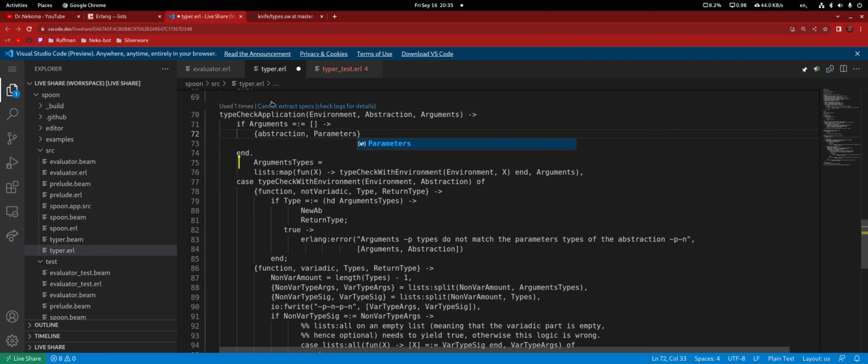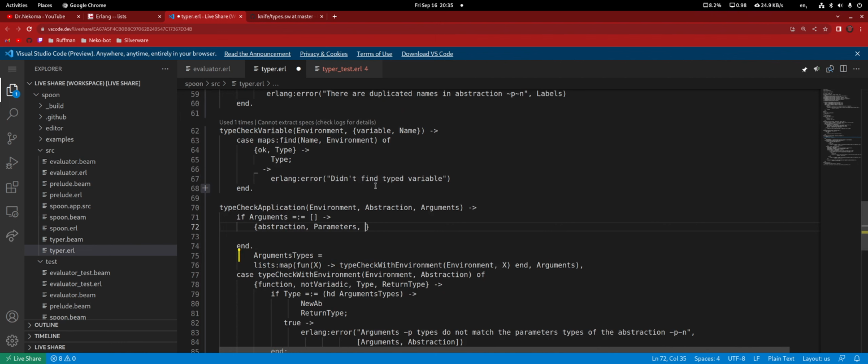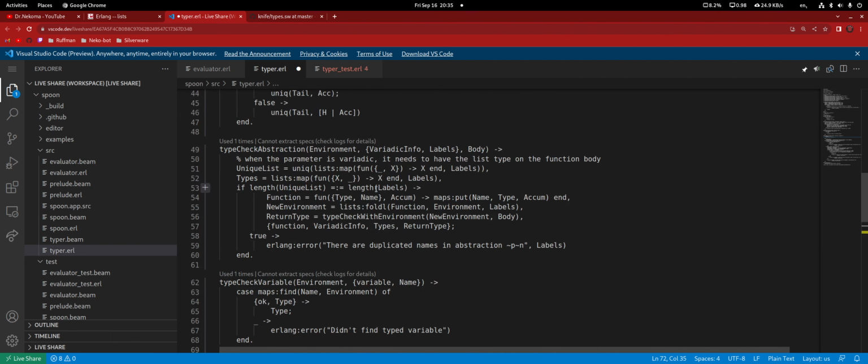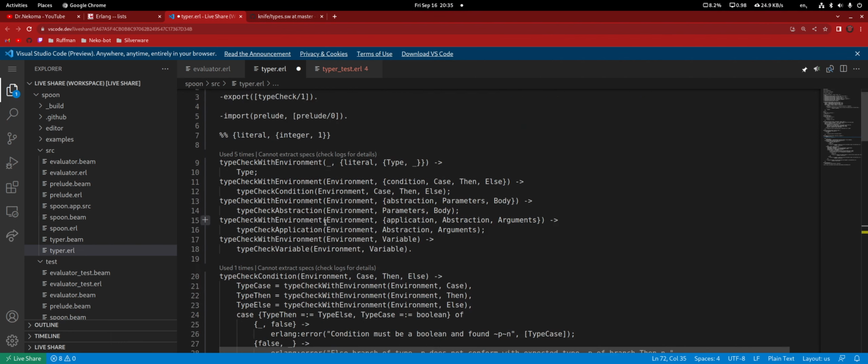Parameters. I don't know if you called that genius, but... I don't know if I call this I'm a very genius. Far from that. I mean, I'm far from that.